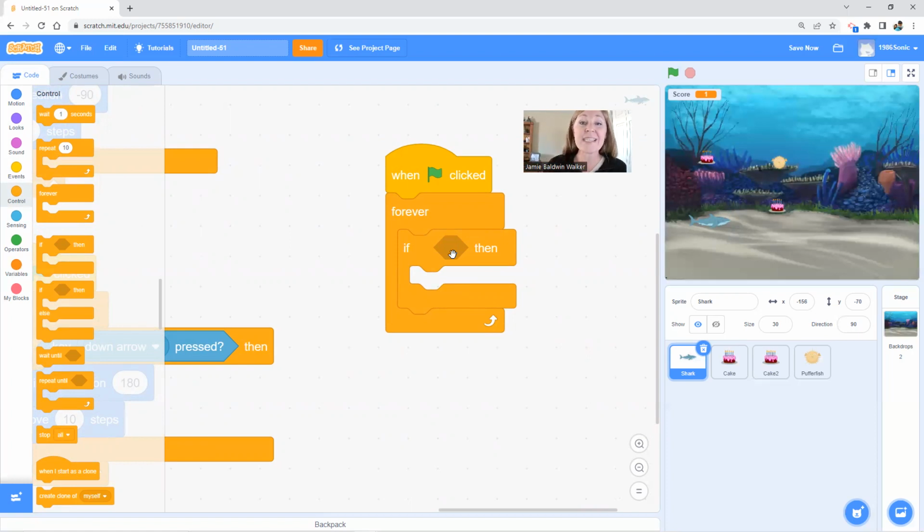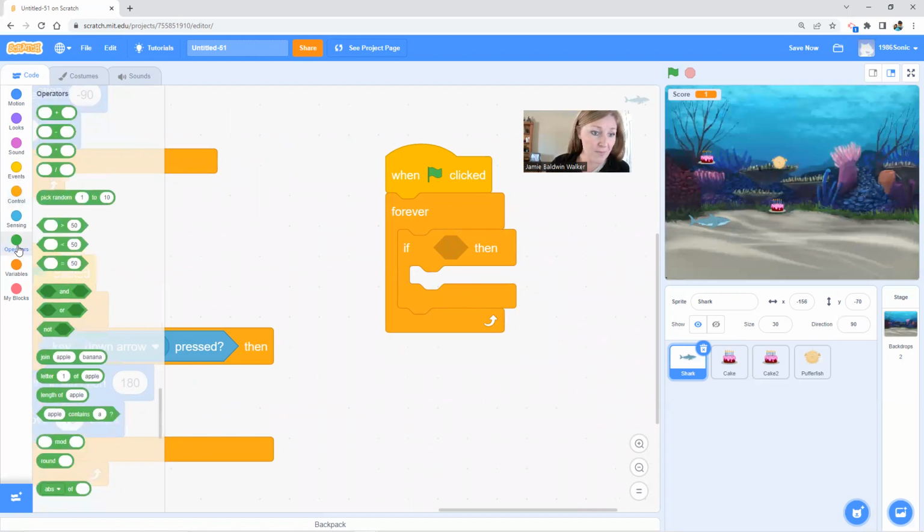Now there is an equal sign in the green operator circle. So click on that green circle and if you count down 8 blocks from the top, you're going to find a little block that says blank equals 50. Bring that out and drop that in your shadow. Now, that number 50, that's your score that you need to win. So I'm going to change mine to a 10. I don't want my game to be too hard, maybe 15.